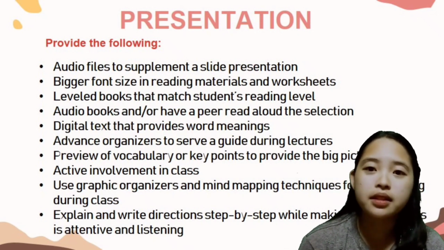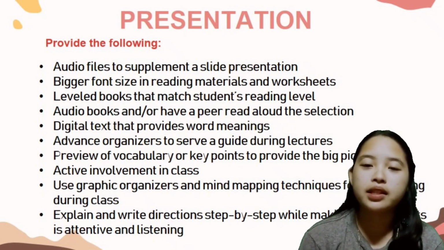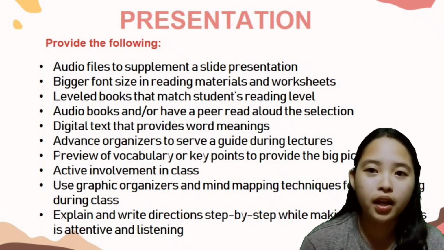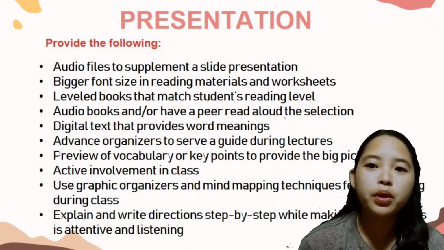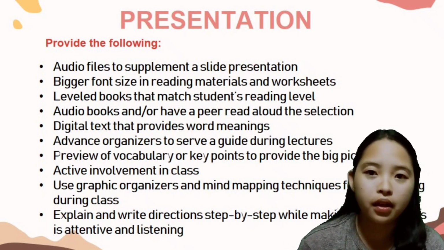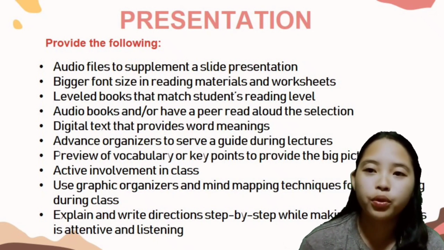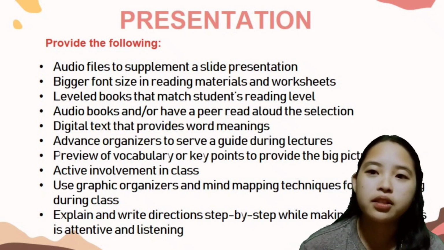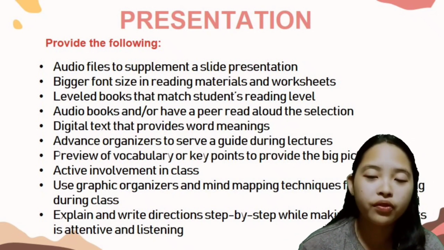And next is leveled books that match students' reading level. Another one is audiobooks and/or have a peer read aloud the selection. So let them read the text for them to be engaged with the discussion, and don't just merely discuss the topic.